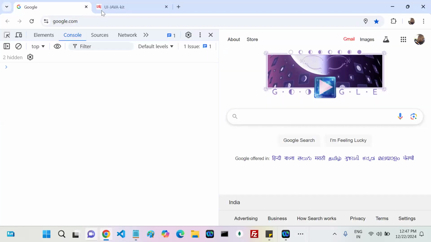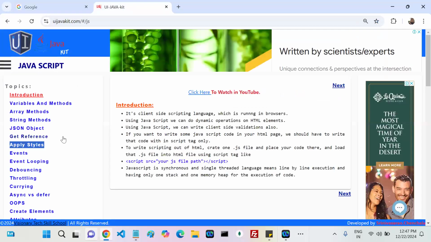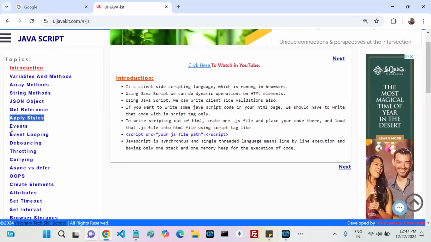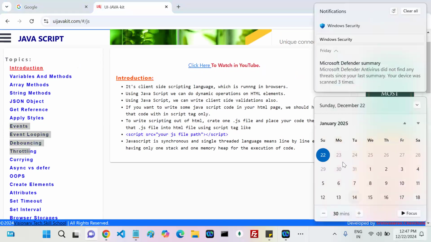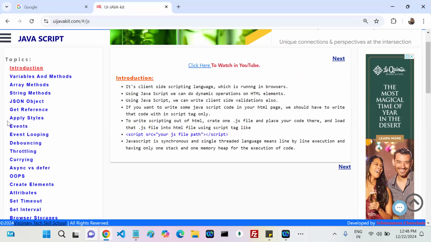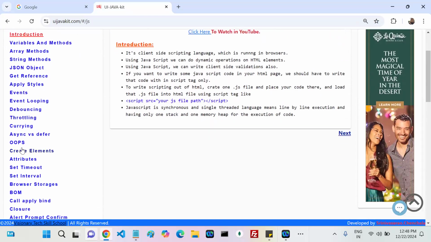Then the next one is events and event looping. These concepts we are going to discuss in the MERN stack. From the 26th onwards, we are going to start the MERN stack, right? Whenever the JavaScript concepts are required, that time we are going to discuss them.